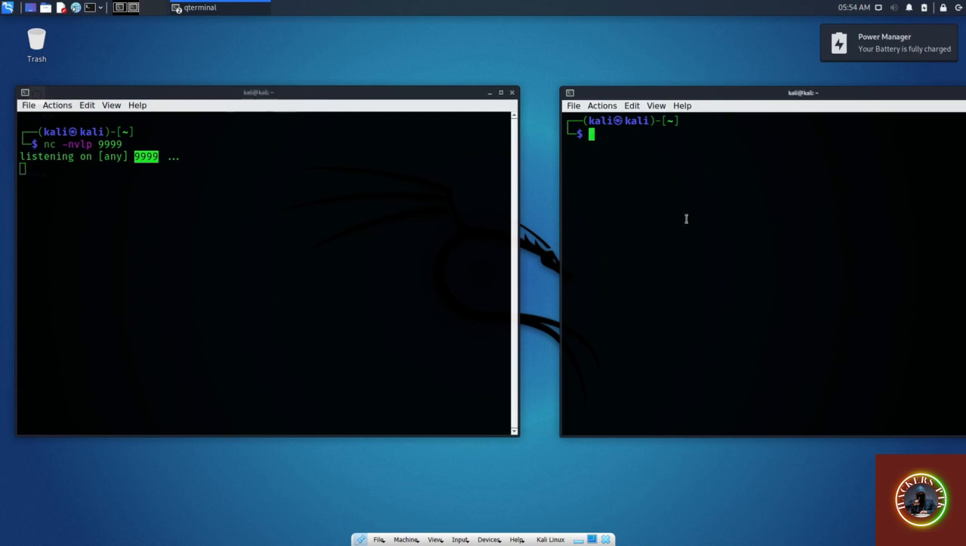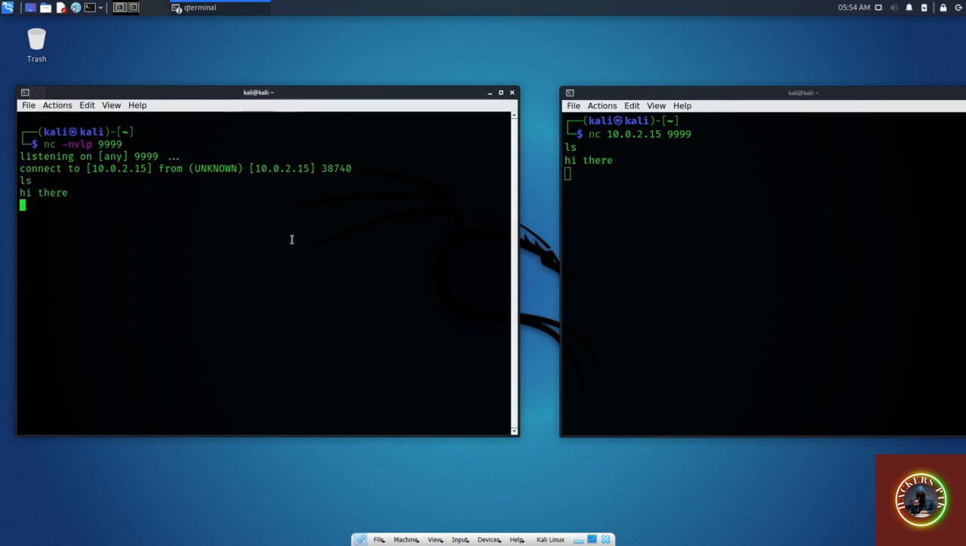Now here on the right, nc, put the IP address, as we learned previously, and put the port number. Now if I press enter, you can see that we have a connection here. If I type ls, it will be there, but you can see it is not a command, it is just like a chat. So, hi there, who are you, for example. You can see that it is received here: I am no one, whatever. As you can see, we are using it like a chat.